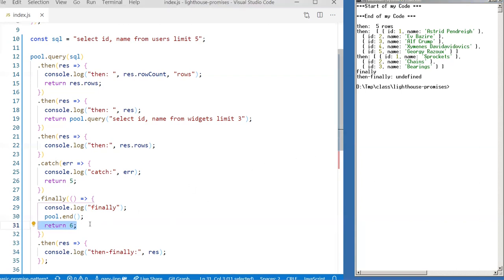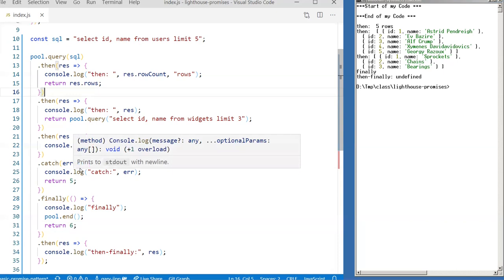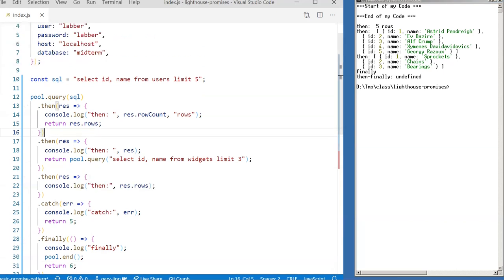Anyway, so there is your basic promise patterns. Then, catch. You can do catch above and then do another then, which means you could use your catch and then do something else. Maybe do a second query inside the catch, and then you can continue on the chain.